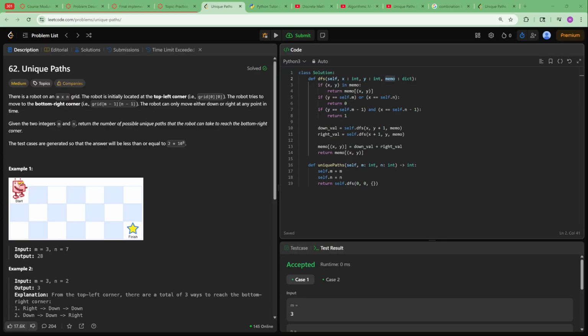I lost train of thought. My brother walked in. What was I saying? I'm not sure what I was saying. I think I was talking about memoization. I'll take it back there.